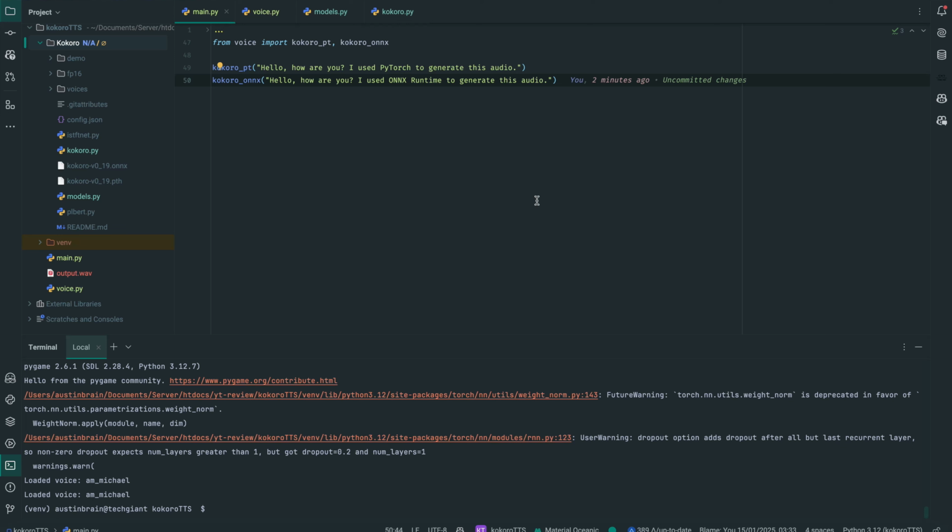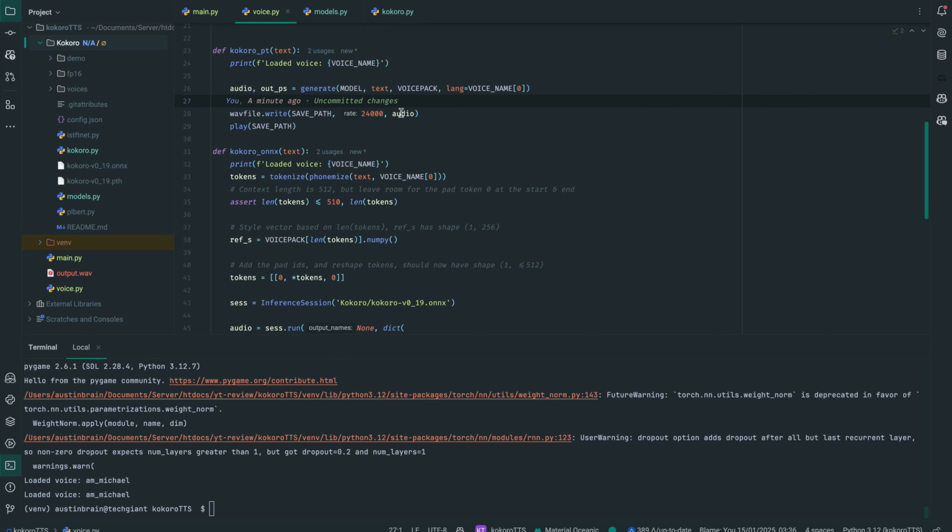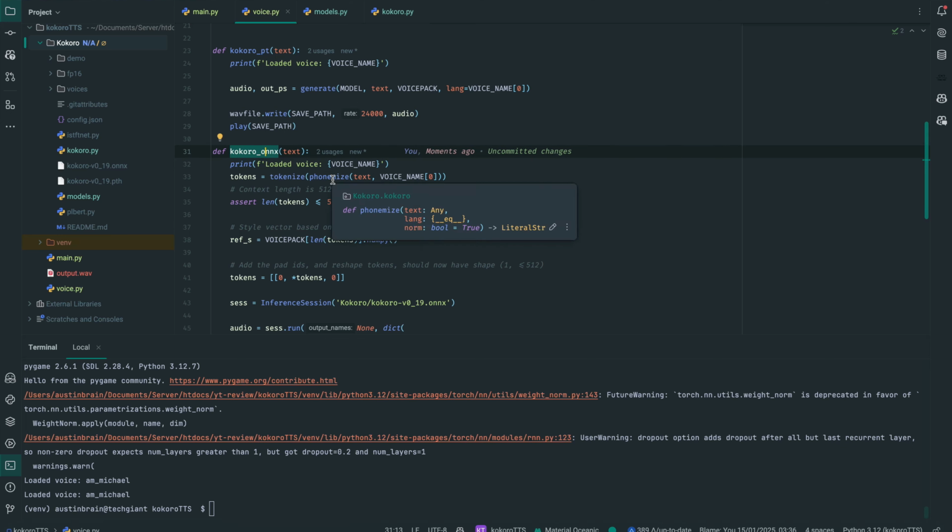As you can actually hear, it sounds amazing still. But the next thing we're going to do is calculate the time difference. We're going to add a time here at the end after it's done calling this generate function, and we're going to add one at the top. We are going to calculate and print out the difference. We'll do the same thing for the ONNX model, and we'll see which of them actually runs faster.